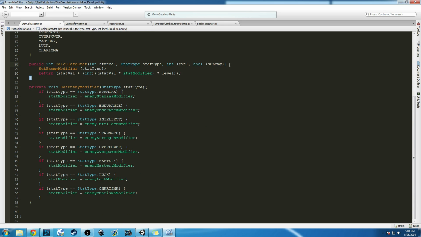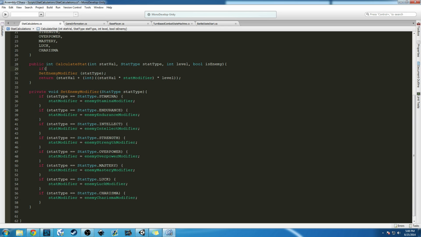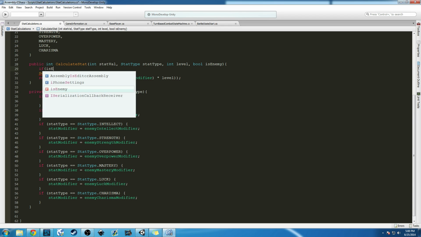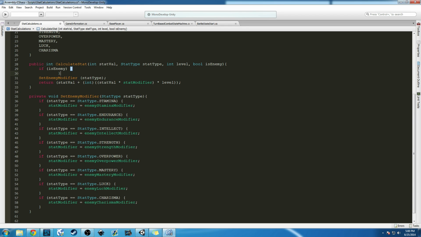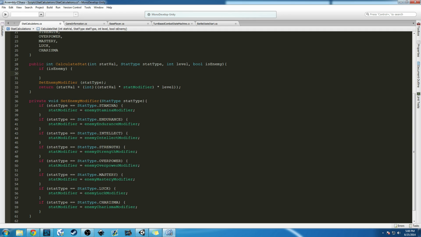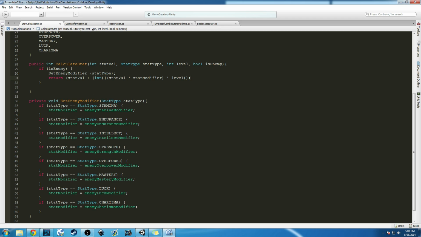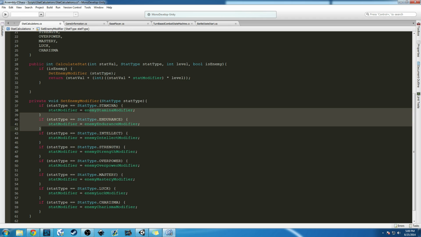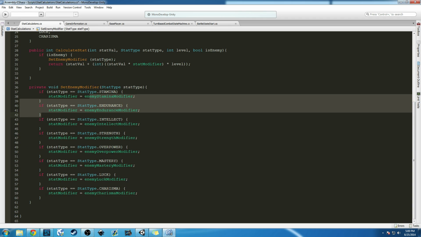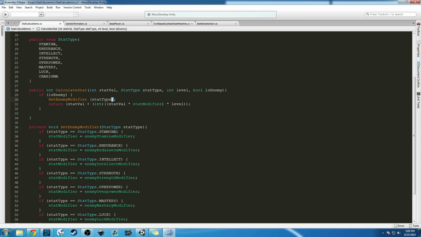And we're going to check first, because if it's not an enemy, we're going to go, if is enemy, because we can use these stat calculations in other spots. So if is enemy, we're going to go ahead and call these functions. If we're not, then we're not going to do this. We're going to do it differently. But for now, we're not going to worry about that, because we're just going to be doing the enemy. So we're going to send this in.